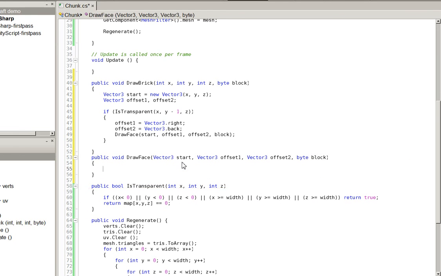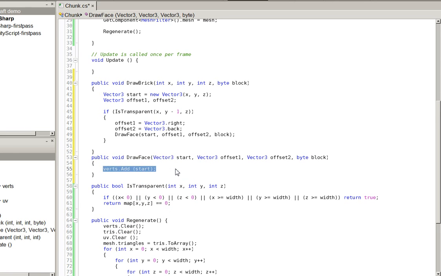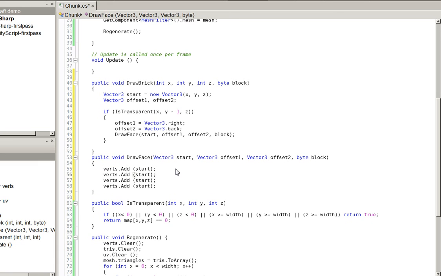You may be wondering why I'm passing that block around. We'll need it for UV mapping. We probably won't even get there in this video. I'm certain we won't get there in this video. All right, so if we need to draw a face, then what we need to actually do is create four new Vector3s. So, those Vector3s are... vert.add start. Here they are, all four of them.